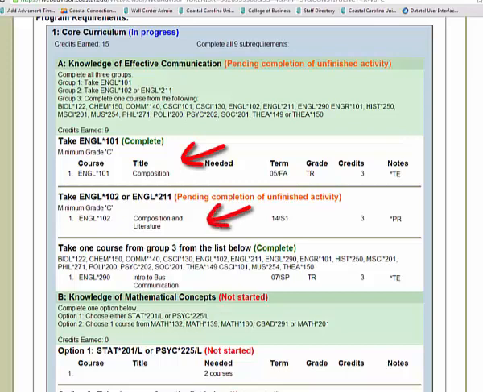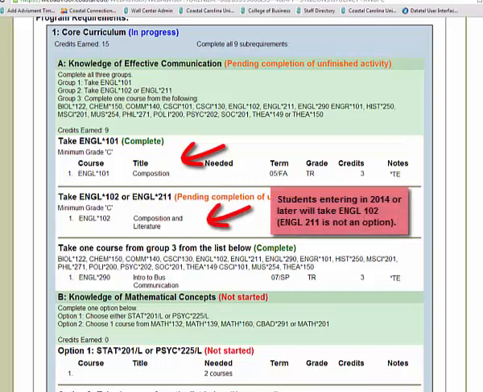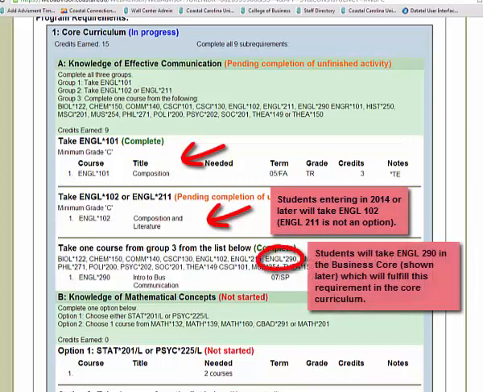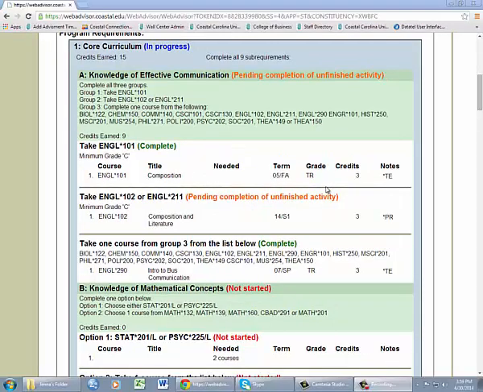For Group 2, there is an option between 2 different classes. You must only choose one of those 2 options. For Group 3, it says complete one course from the following. This means that the student has the option to choose whichever class interests them the most from the list below.